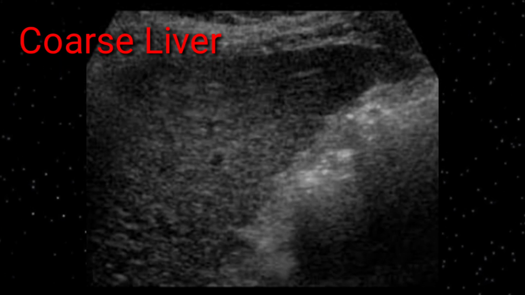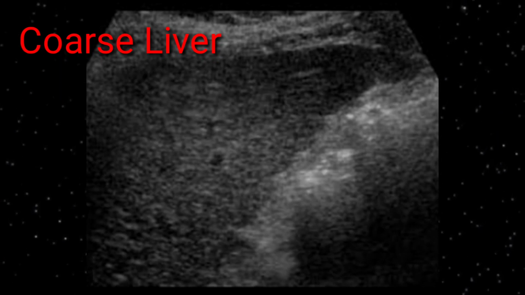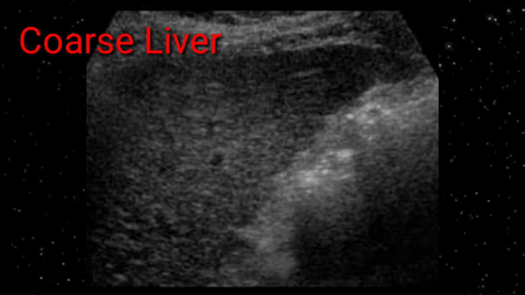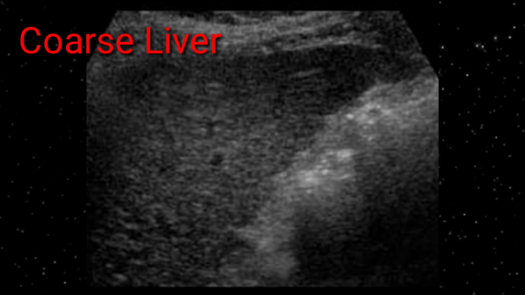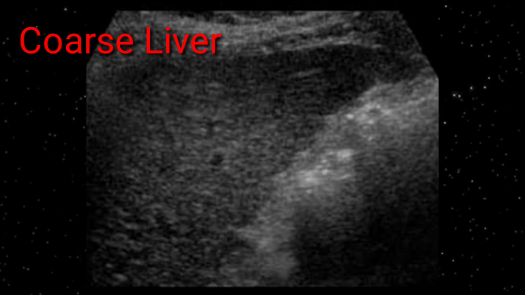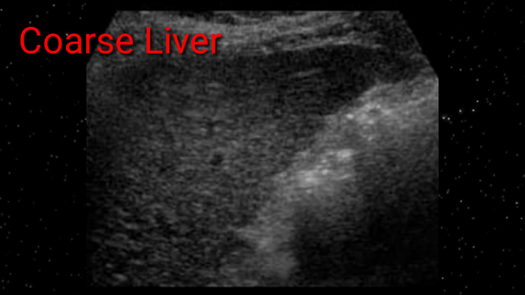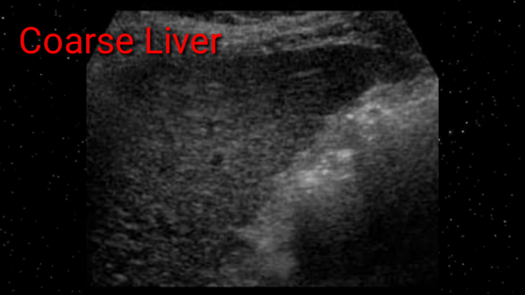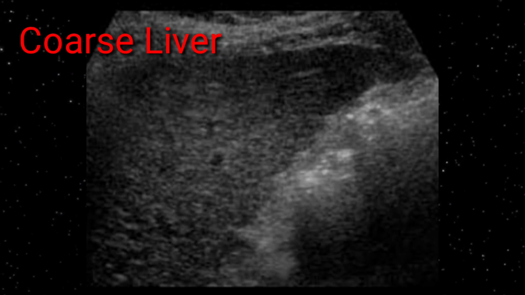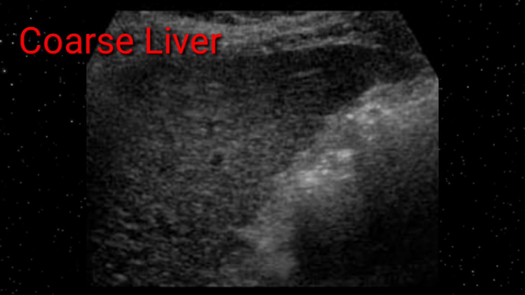The first sign of liver cirrhosis is a coarse liver. On this ultrasound image, you can appreciate that the liver is coarse. Normal liver parenchyma appears smooth, homogeneous and regular, but in a cirrhotic patient, due to development of fibrosis and micronodularity, it appears coarse. Fine granular parenchyma would suggest a coarse liver.